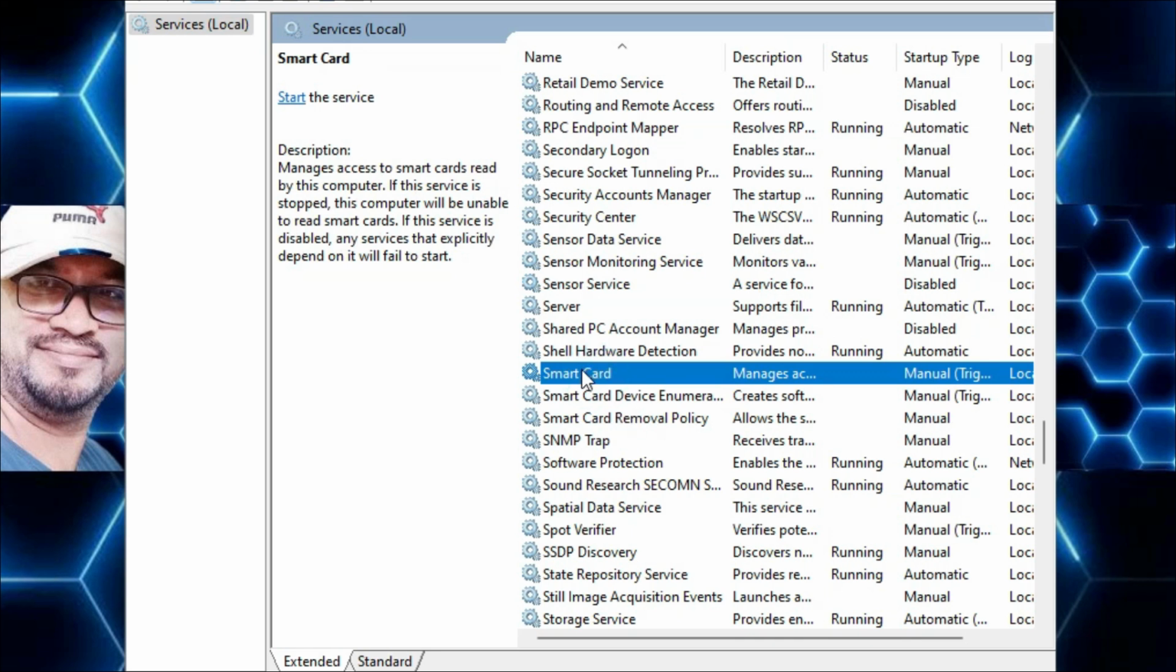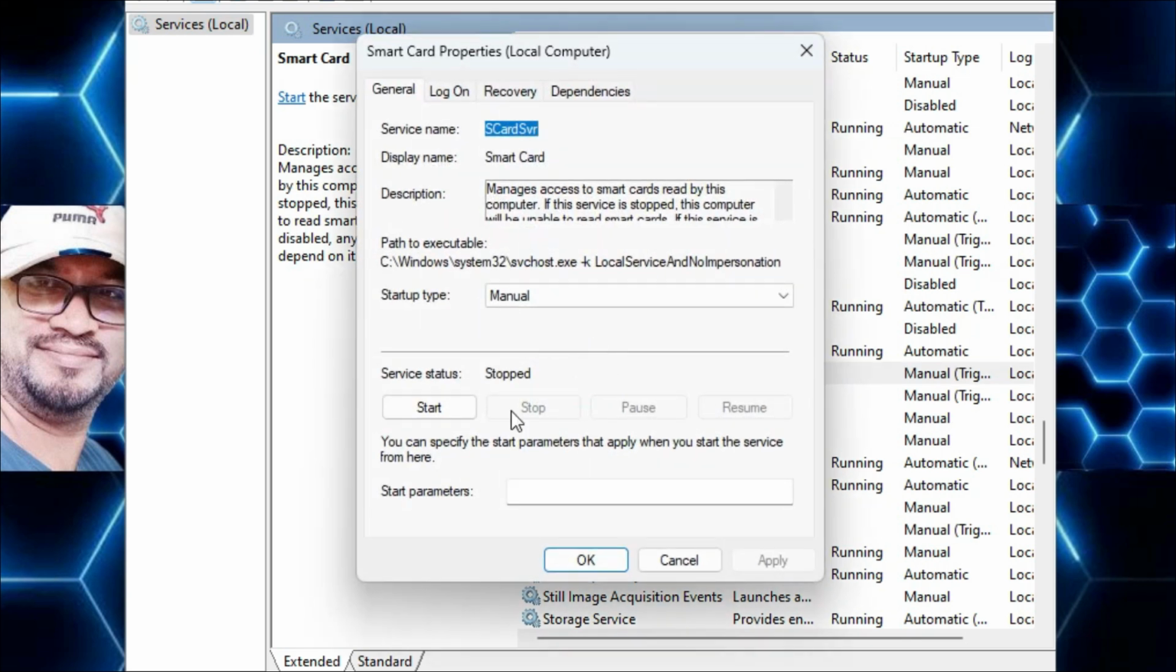Then you have the Smart Card, double-click on it. Now, these services are related to authentication on Windows devices, but you can disable them if you prefer using a keyboard for login.